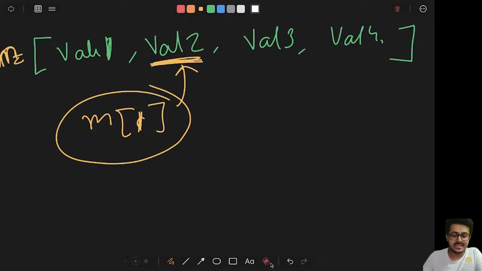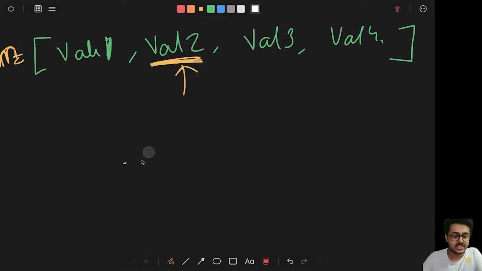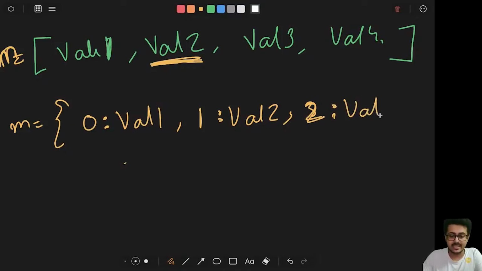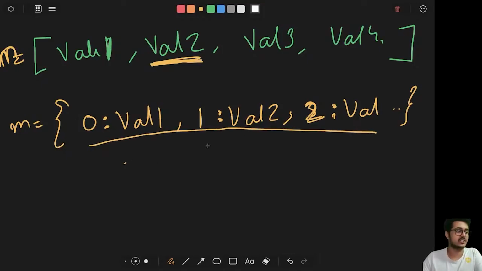Now if I want to make this exact same list as a dictionary, how will I do it? M is equal to: 0 is the key, that is the index, and the value is val1. 1 is the key and the value is val2. 2 is the key and the value is val3, and so on. This is how I will be making the entire dictionary. That is what I'm trying to make you guys understand.